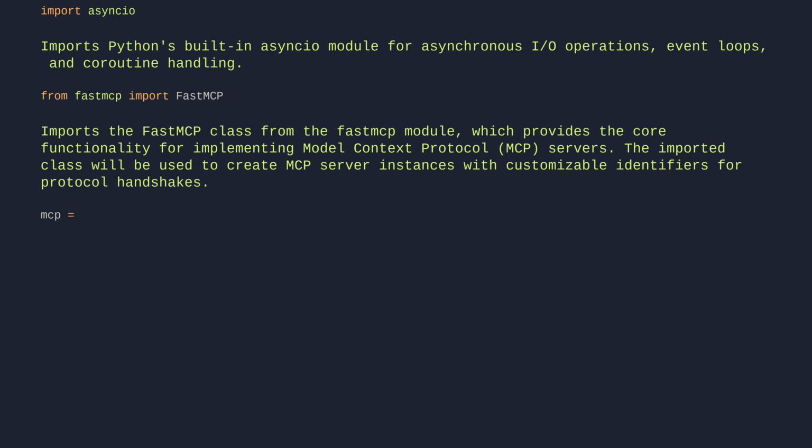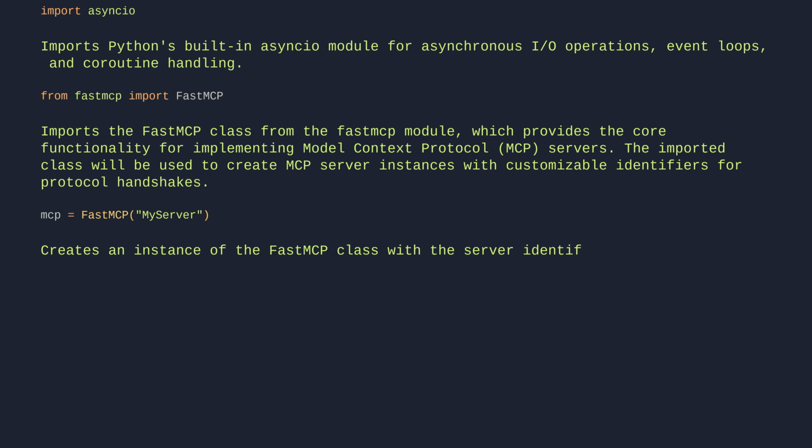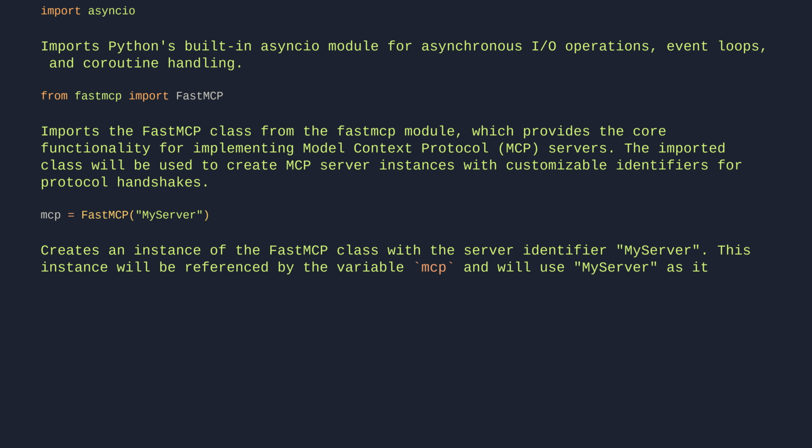mcp = FastMCP("my server"). Creates an instance of the FastMCP class with the server identifier myServer. This instance will be referenced by the variable mcp and will use myServer as its label in MCP protocol handshakes for client identification purposes.